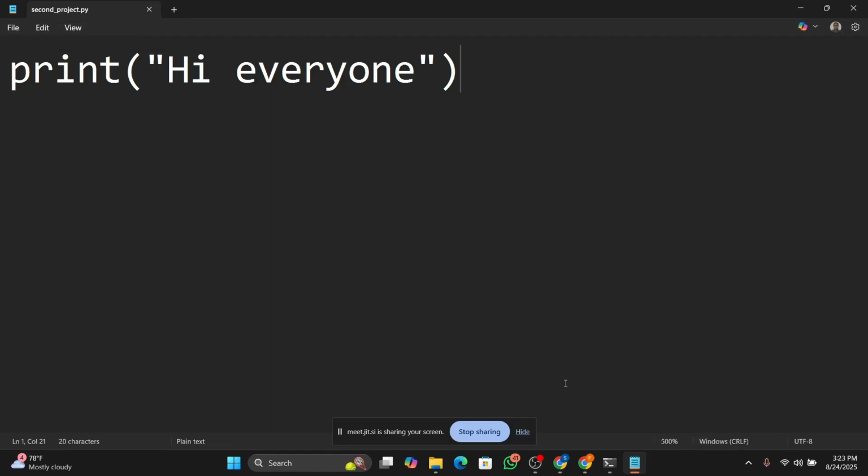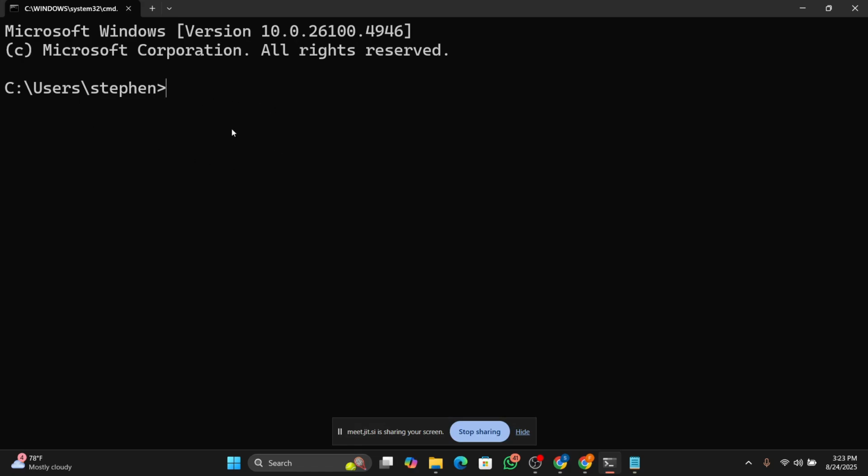Good. Now, how do we run it? Remember, I'll click on this to open the CMD we opened previously. How do we run that file we created? Okay. Now, there's what we call CD. CD stands for current directory.